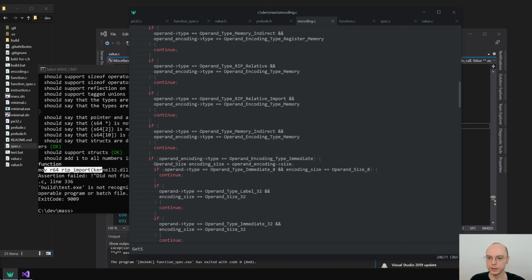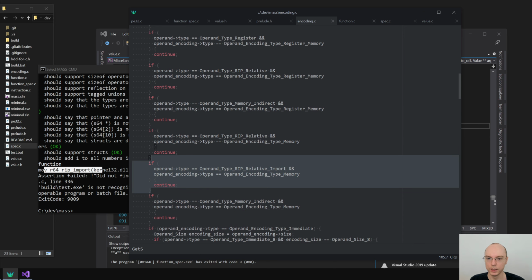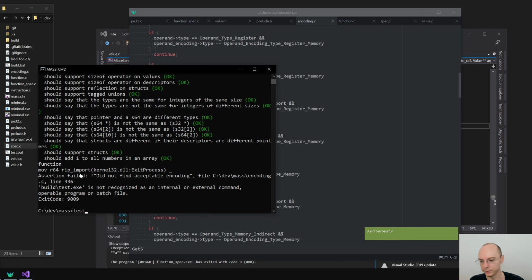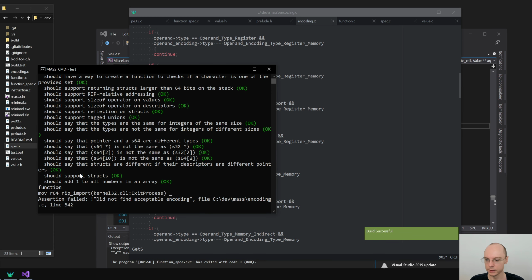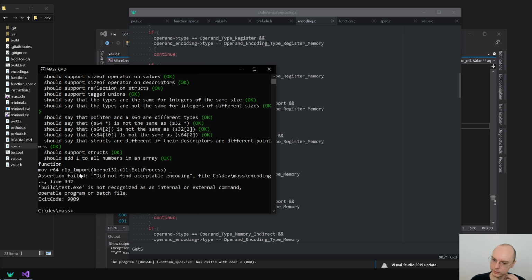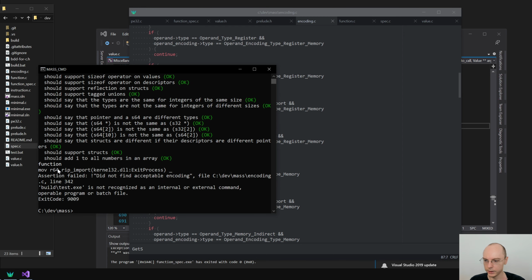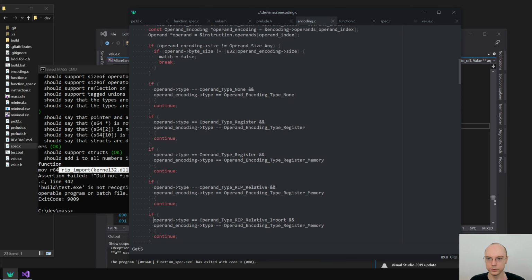Yeah, I'm missing actually a type here. It should also support type register memory. Probably now we get into the point where we should clean this up, but not right now. It still didn't find acceptable encoding. That's not great. Why did it happen though? So on the left side we have R64, on the right side we should have one of these.